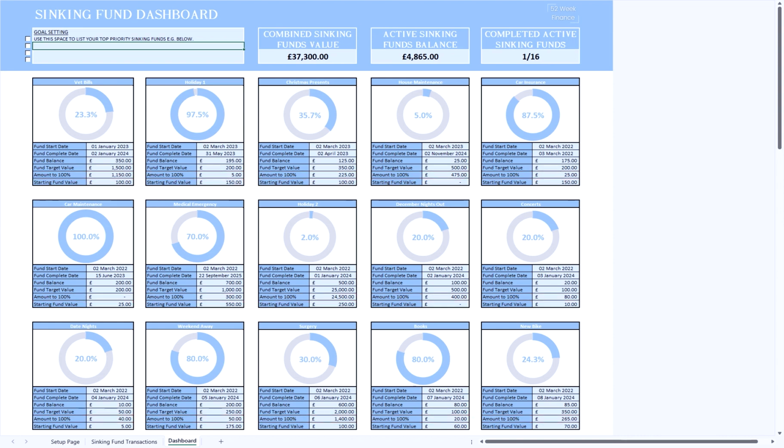You can have up to 50 funds at one time, and each will have this level of detail on the dashboard. The headline cells at the top of the page, combined sinking funds value, active sinking funds balance, and completed active sinking funds, shown here, will update as you input data to each sinking fund.